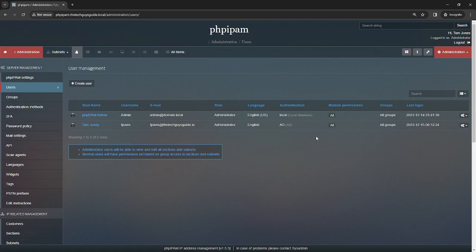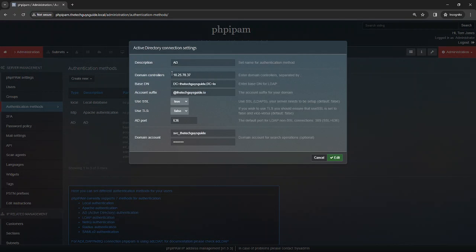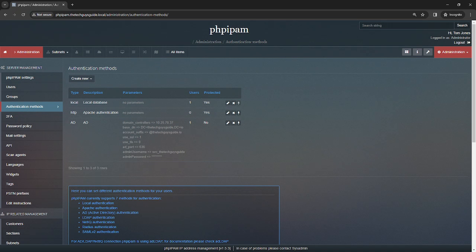So that's pretty much it. There's nothing left to configure for this methodology. As you can see, we're using AD, and I'll bring this up. This is my domain controller. This is my login information, and I'm using fully Active Directory.